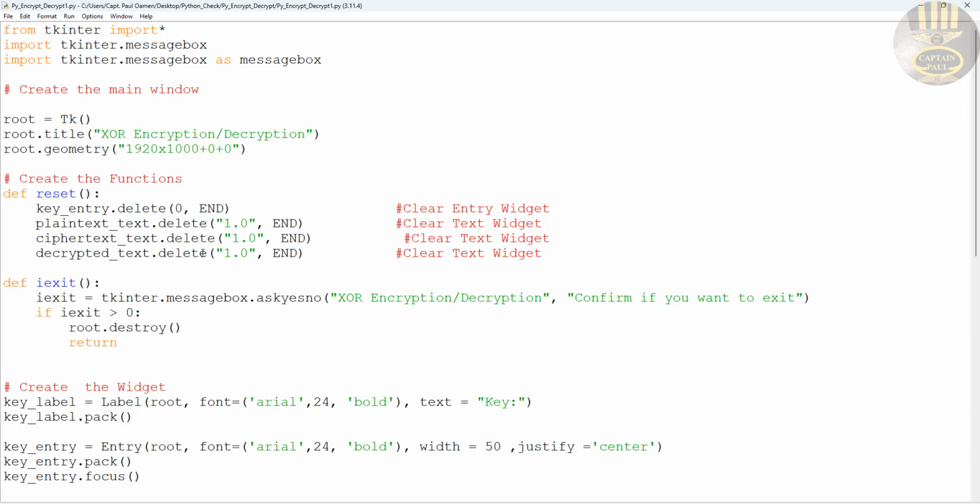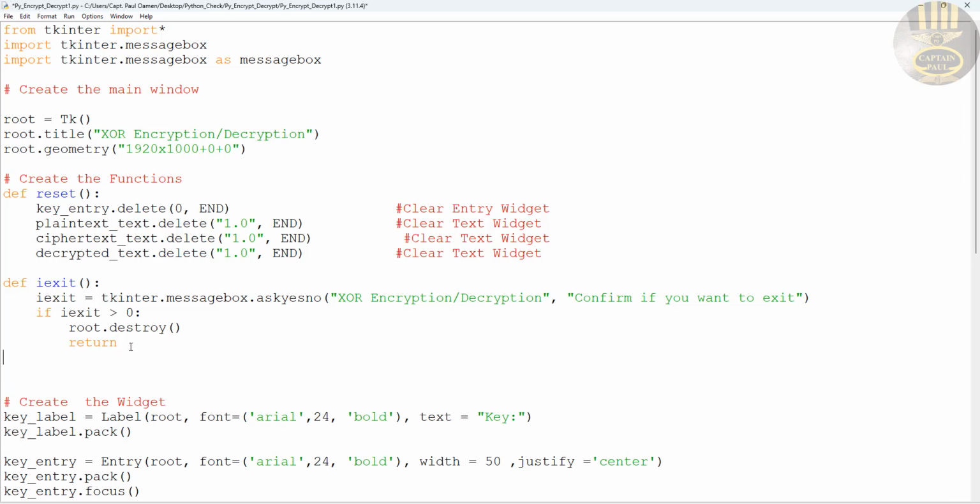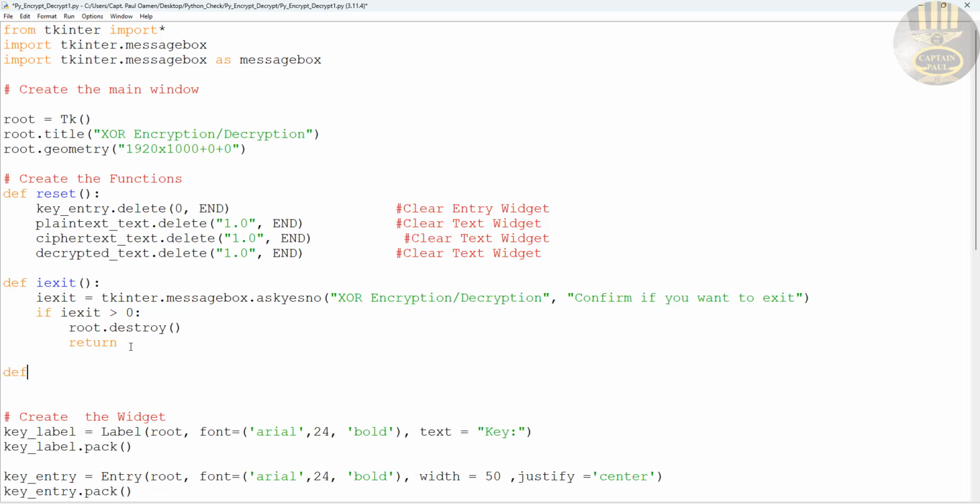There's going to be three functions in there. So the first function is to check that I have numeric data in there. So I'm just going to call that XOR underscore encrypt underscore decrypt. That's the name of my function. Okay, this function was taking text and key as my arguments in there.